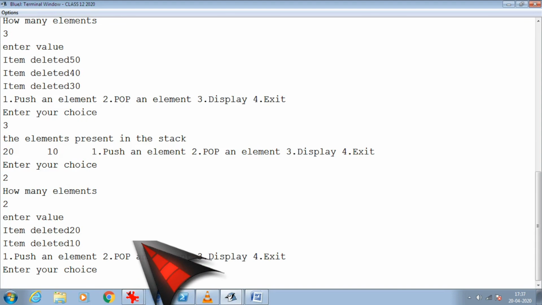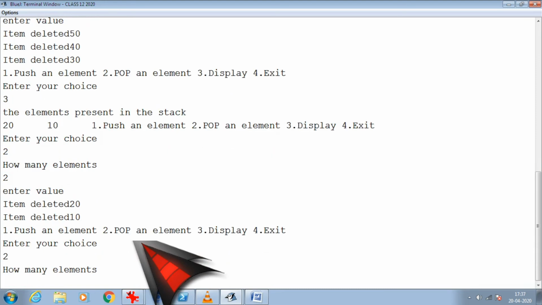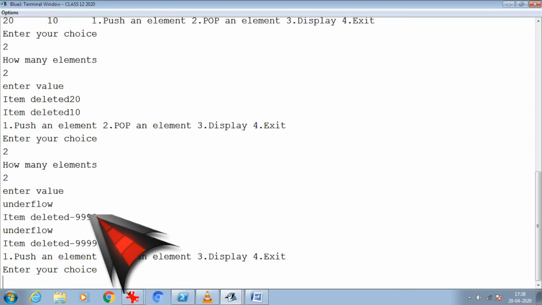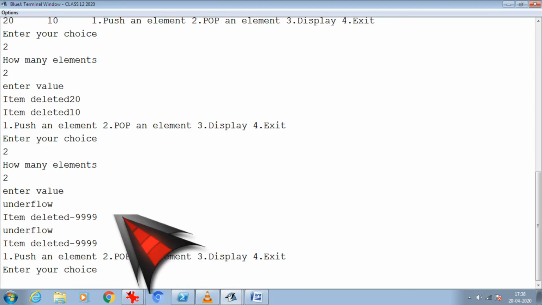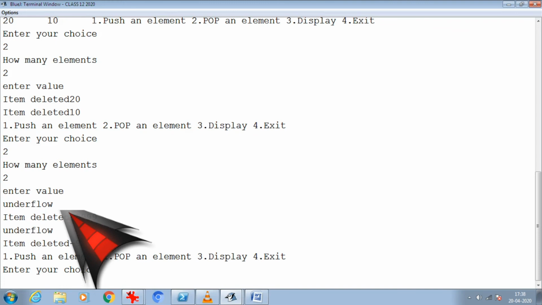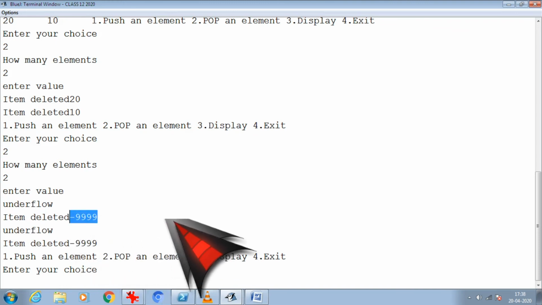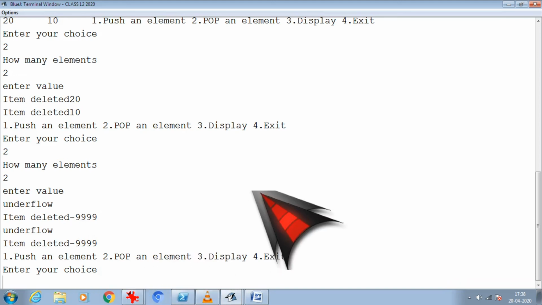Suppose again I want to delete. I don't have any element left in my stack. So I'm writing 2 and I want to delete 2 elements. So 2 times it is going to show me that the item deleted is underflow because there is no item, and it is returning minus 9999 as it is the return value.